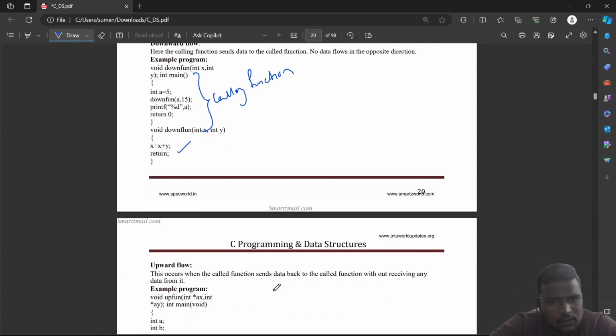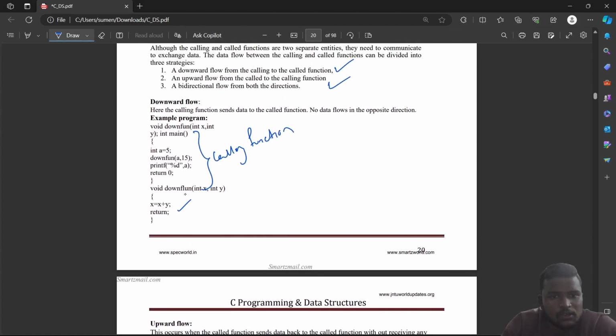Just a second. I think there is a typo here. It should be down fun. Okay. Yeah. So it is simply, if you understand this code very clearly, the down function is receiving the data. Here the calling function sends data to the called function. The calling function is sending the data of a comma 15 to this function, right? But in return, the down function is not sending any data because the return value is nothing. It is zero. So even if it is sending, it is not storing in any variable, right? So this is a prime example of downward flow.